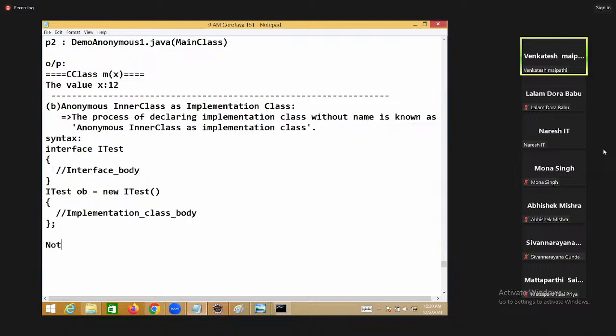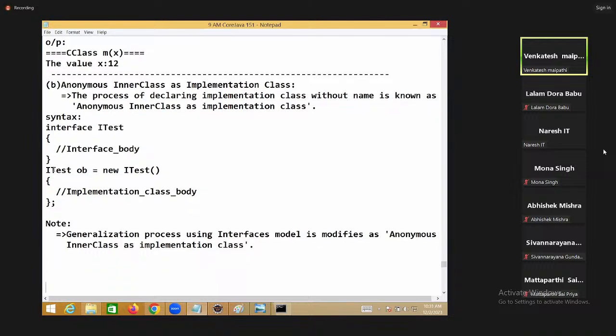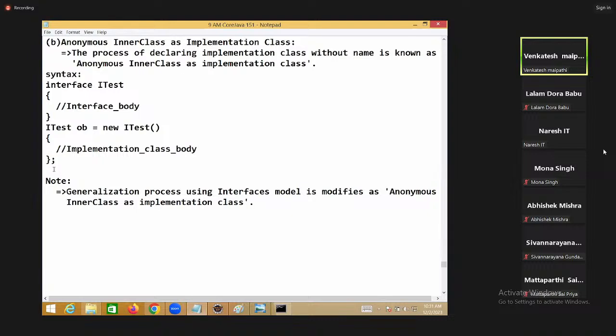Same, this model also: the generalization process using interfaces model is modified as anonymous inner class as implementation class.